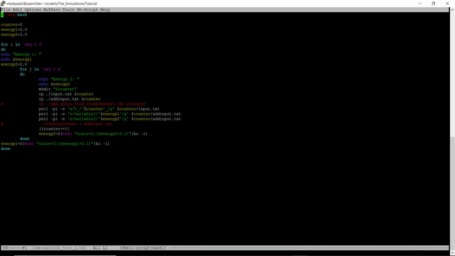So at the top of the file you have to have this line here to notify the system that it is a bash script. I then have a variable called counter, which I'm setting to 0, because my simulation numbering is going to start at 0, Condor requires that. And then I've got my two variables, energy1 and energy2, which I'm starting at 2.0 kcal per mole. So these are the variables that are going to increment with each changing simulation.